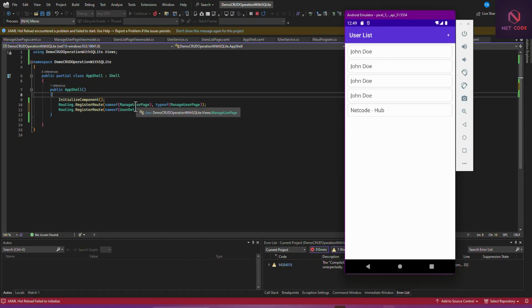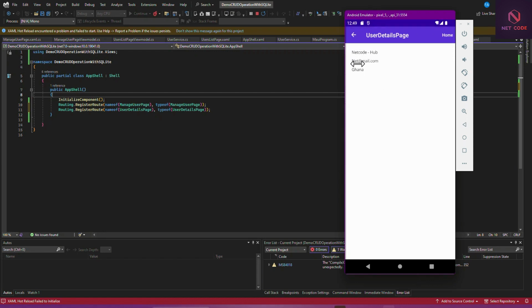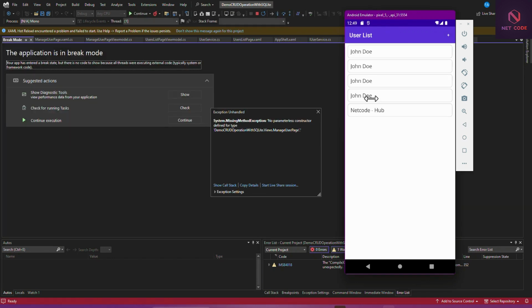So now let's try it again. I click on Netcode-Hub, and I click on View. And you can see I have the data over here. I can now view it. If I click on Home, it has to navigate me to the home page. And let's see. Okay, so home I'm in. If I click on John Doe, and I must have.